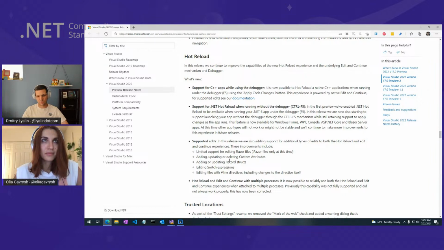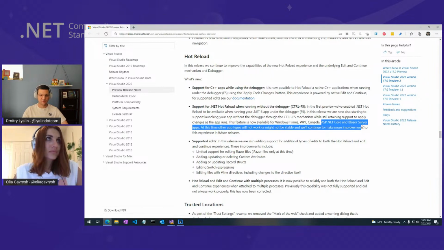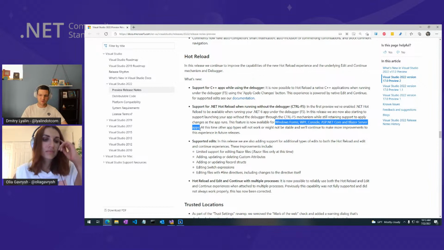So this took a huge amount of work. It's now working for Windows Forms, WPF, Console, ASP.NET Core, and Blazor Server. It does not work yet for Blazor WASM. Again, there's some complexity with WASM that we're working through, but at least for a lot of types of customers, you can go ahead and try it. It also does not work, and in this release will not work, for MAUI.